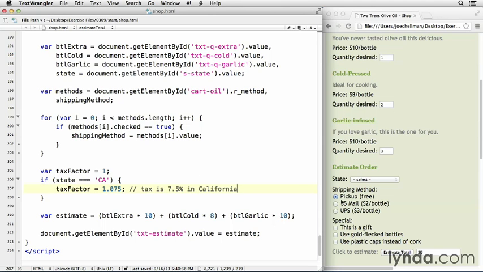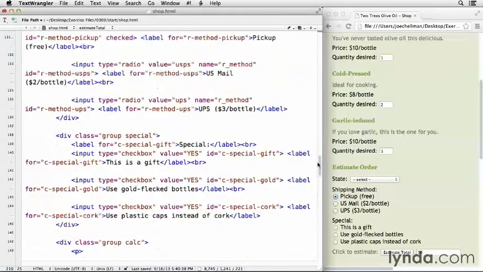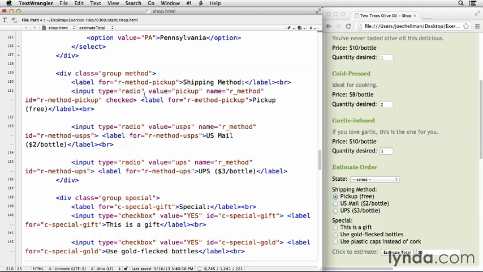Now let's figure out the shipping cost. I have a variable called shipping method, and it's going to be one of these values. It'll either be pickup, USPS, or UPS. I happen to remember that, but if you don't believe me, you can scroll up and look at these values for the various radio buttons. Here they are. Pickup, USPS, and UPS.